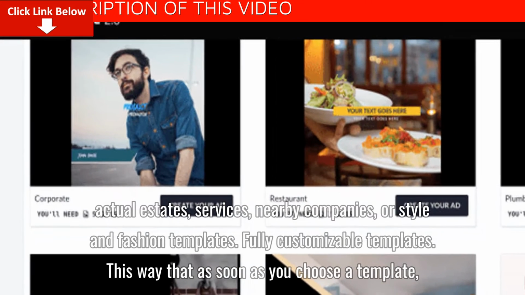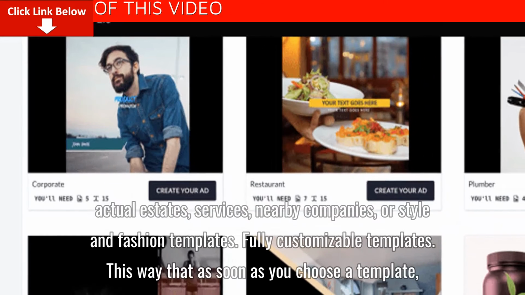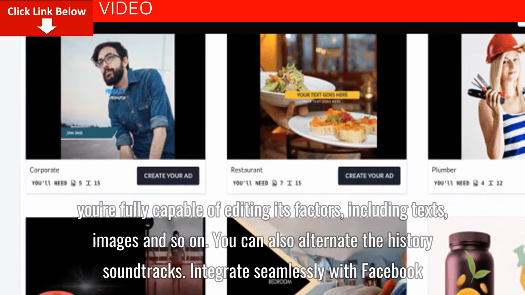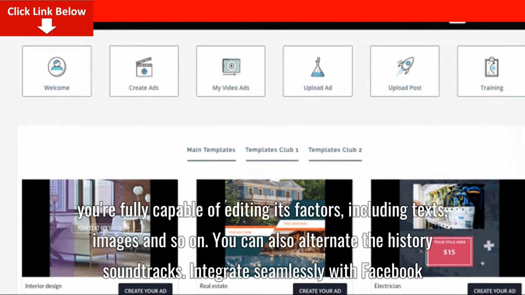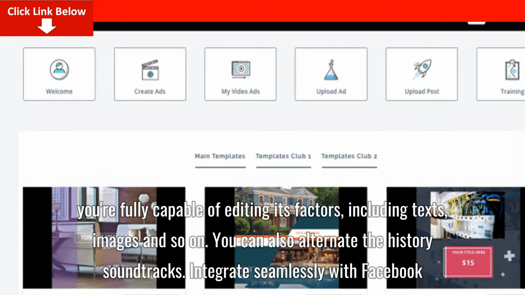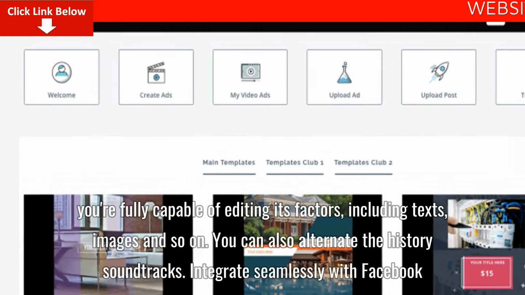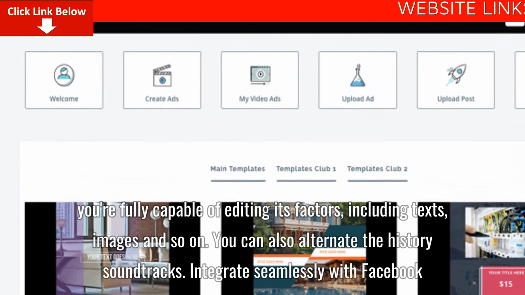Fully customizable templates. This means that once you choose a template, you're fully able to edit its elements, including texts, images and so on. You can also change the background soundtracks.